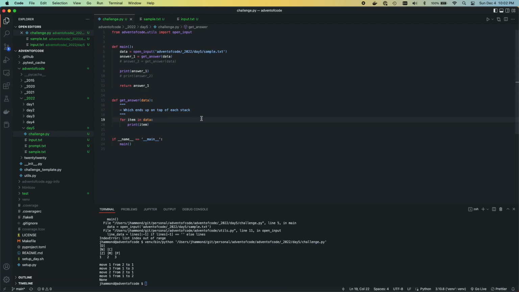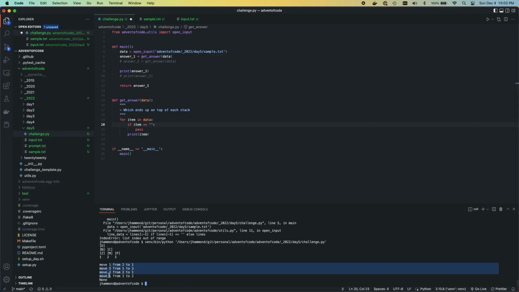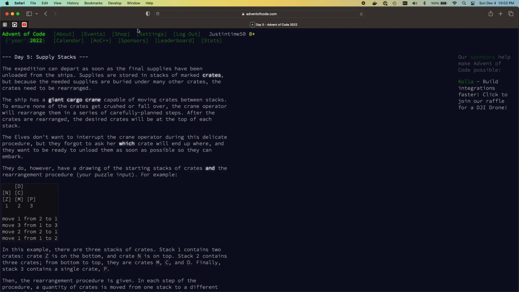Okay, so we need to say for data, if item equals an empty line, this is the break, right? So everything after this point essentially is going to be the instructions. Oh, wow. This parsing is going to be interesting.